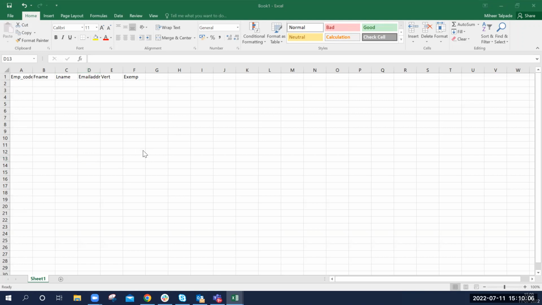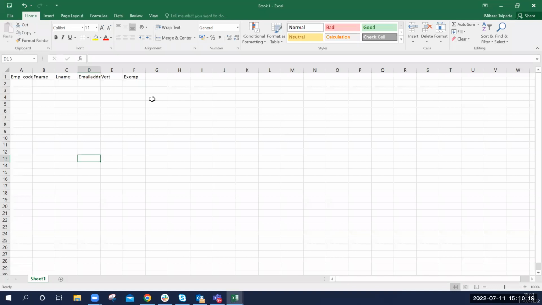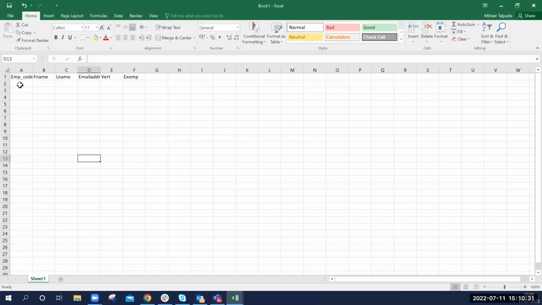But definitely over here, I think employee code is required. First name is required, email address is required, and this is required. So at least these 4 fields which are required definitely need to be there on this Excel. That's the first thing. Second thing is the headers. Headers may not be the same. Like this is EMP underscore code. This matches this, but maybe I will do this. I can still do the import. So headers need not match the attributes of the data extension.